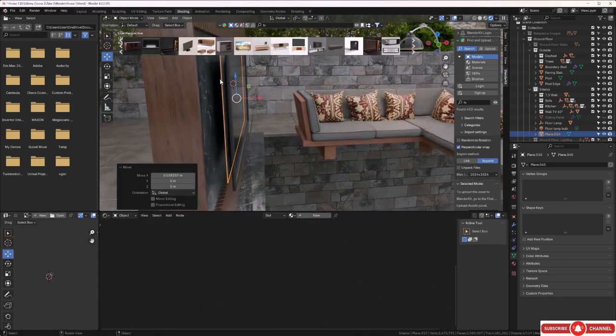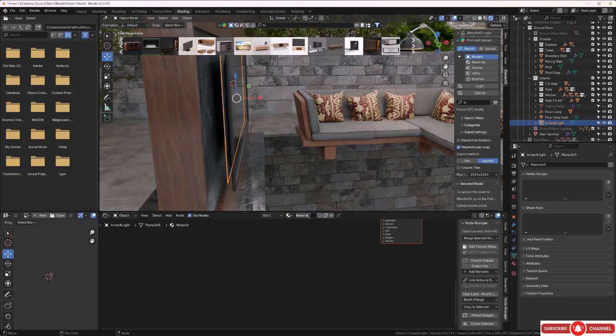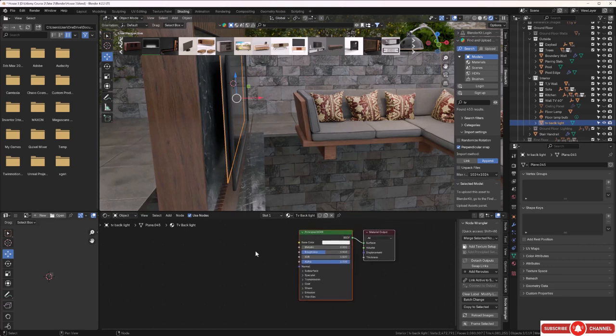And with this plane that we've just made, actually let's go ahead and name this. So I'll call this the TV backlight. And go ahead and click enter. And okay, so now that we've done that, let's go ahead and give this a color. So let's click on new and let's call this the TV backlight. And click enter again, and we've got ourselves a Principled BSDF, and that's the only thing we really need.